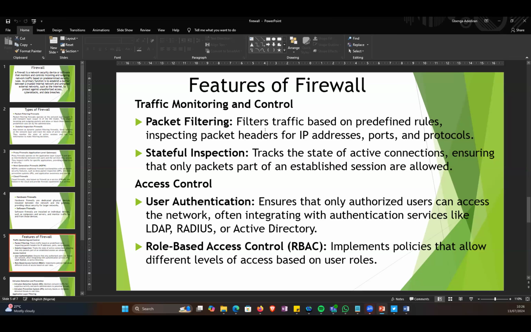Now, nowadays, we have firewall that does access control. So which is you authenticate users, not just their traffic now. Does this user is allowed on the network? Does this computer is allowed on the network? You can integrate your Active Directory, your LDAP, and your video servers into the firewall to give access to people that should be allowed into your network.